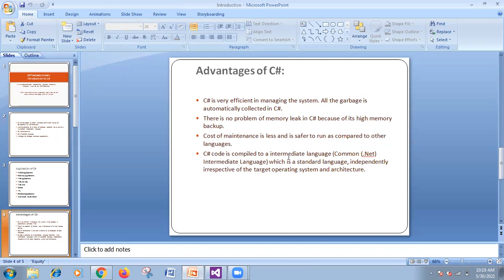C# code is compiled to intermediate language. We will discuss what intermediate language and MSIL code are when we learn the .NET framework in the next video. We will also discuss the compilation of C# and how a C# program executes.